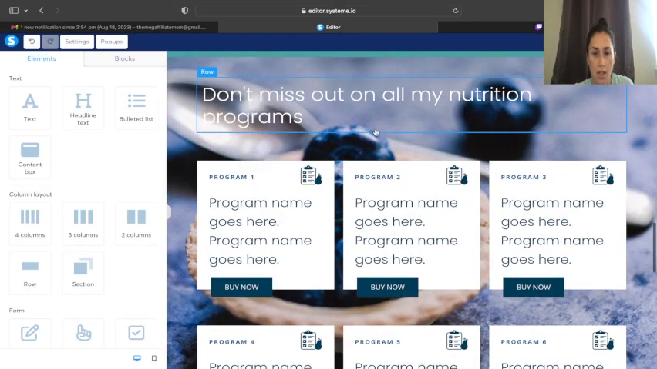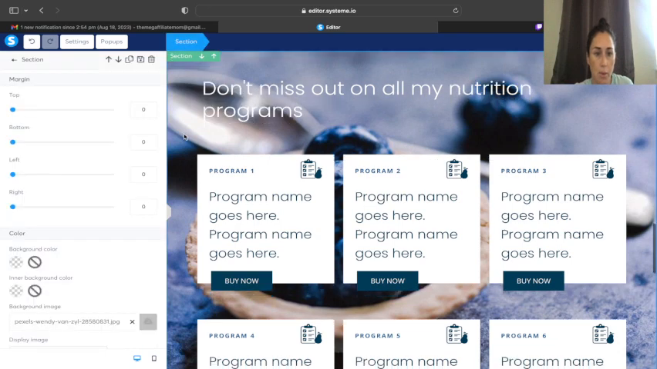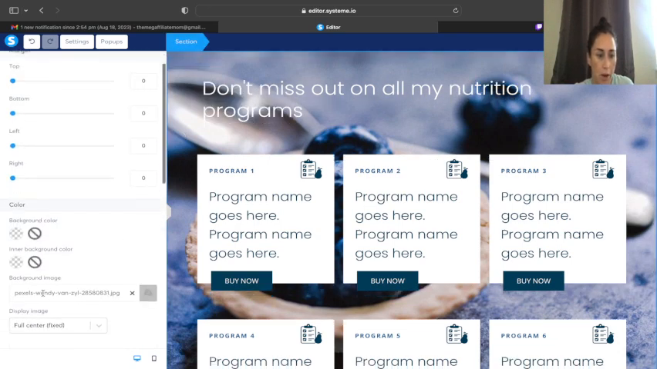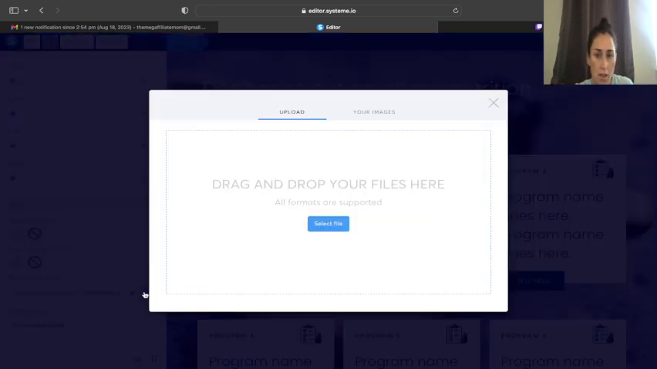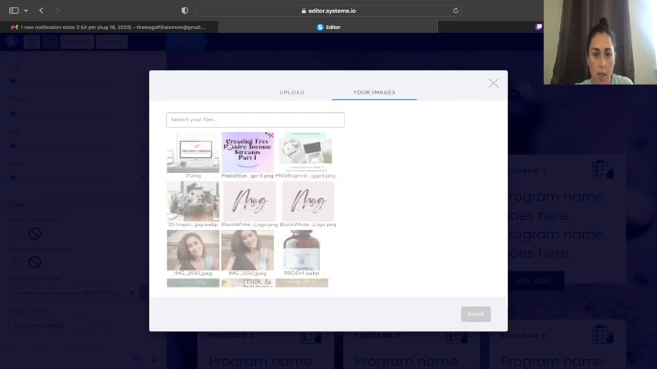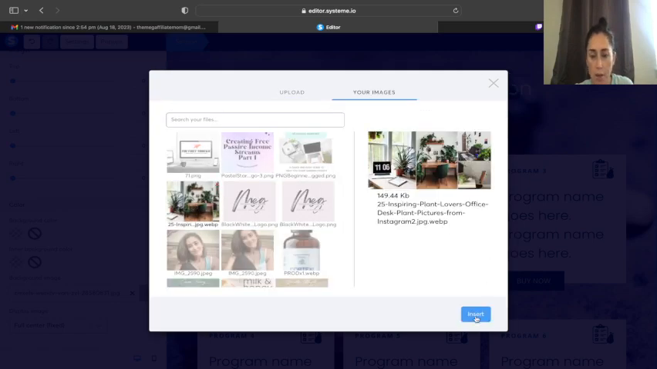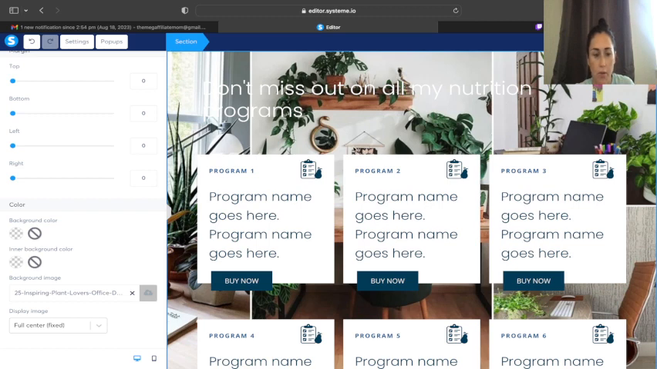And then I used this section. I changed the background picture by clicking on the background and coming down here to background image. Clicked on that, and then I put in the same image again, just because this is kind of like a better fit for my branding.